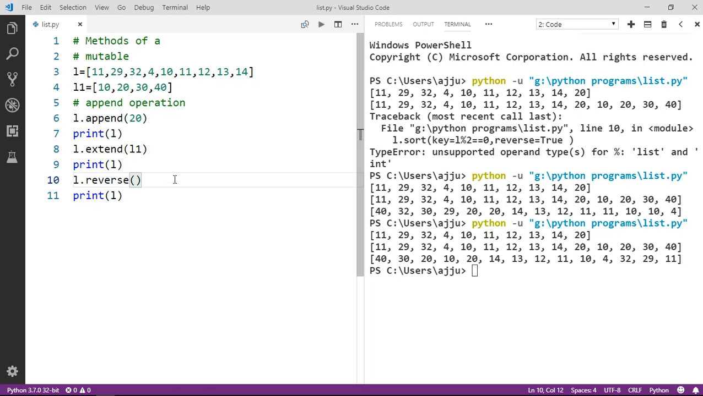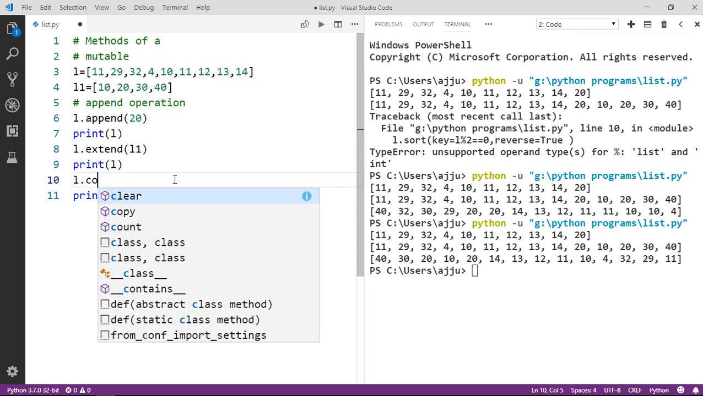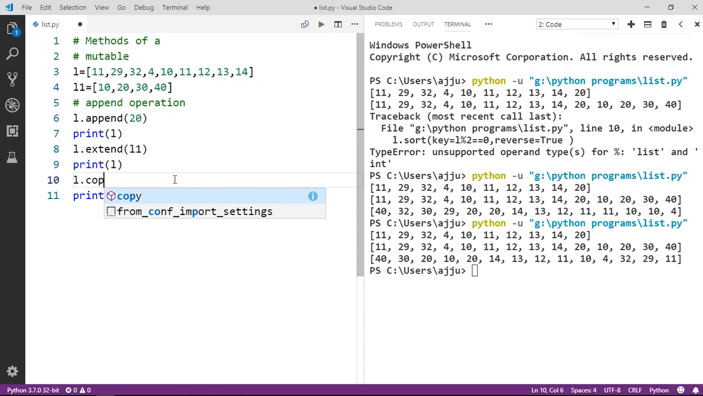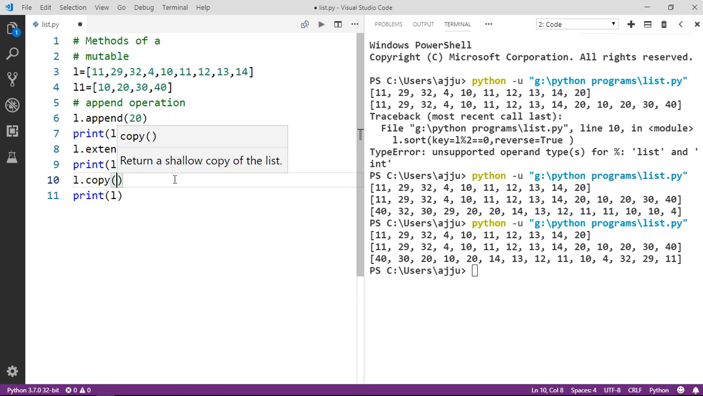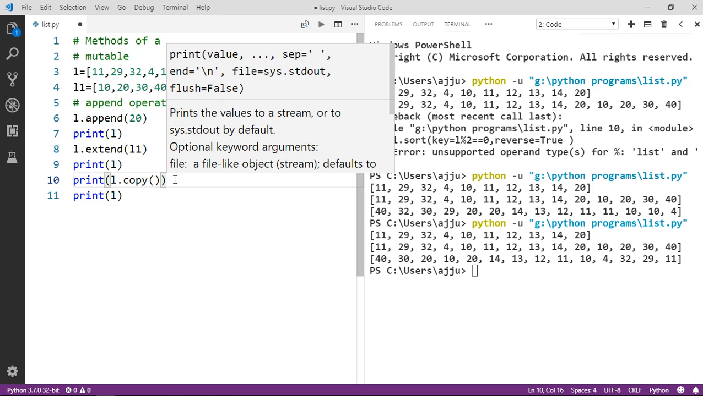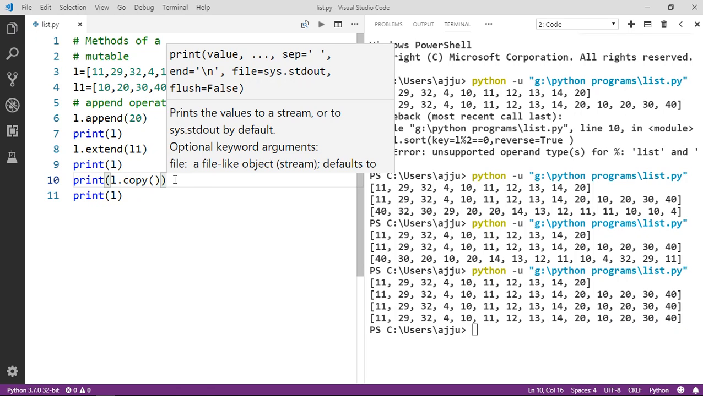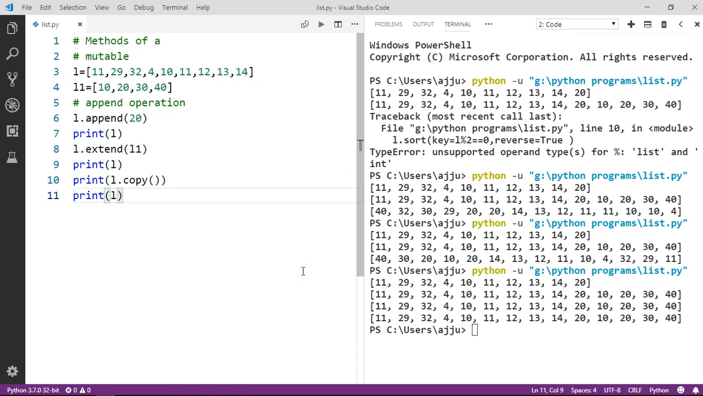The next method we are going to do is copy. What is copy? Sometimes I want to copy the whole data of my list. For that we can use copy. In this case it is going to return a new list, so we need to print that list. Let's print it. You can see here it is returning a new list, which is the same as what we had earlier. If you want to make copies, we have a copy method. We can make an exact copy.